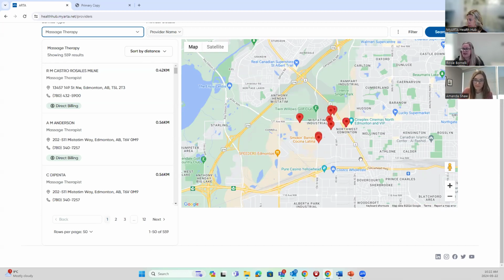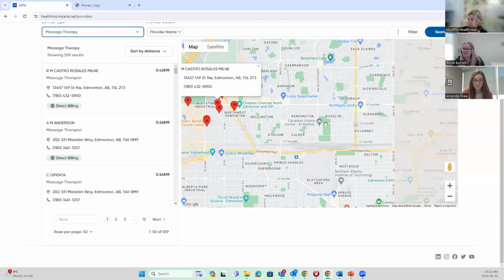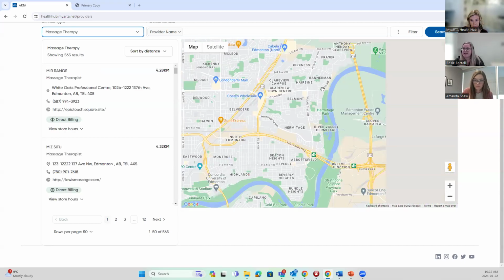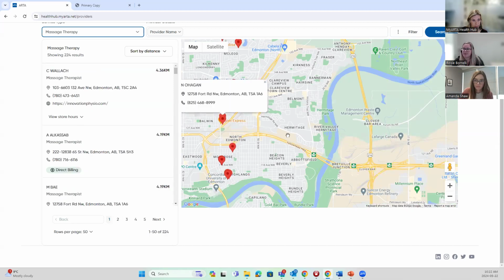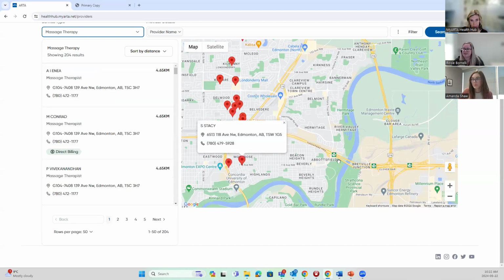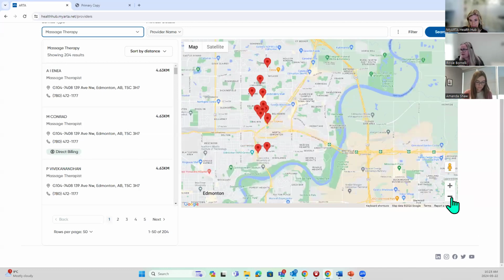However, let's say I'm not wanting to look for a massage therapist around this area. I'm wanting to look for one closer to home. You'll just simply have to drag the map, and then that will populate the massage therapists in that specific area on the map that's shown. Okay. And then we'll zoom out again.